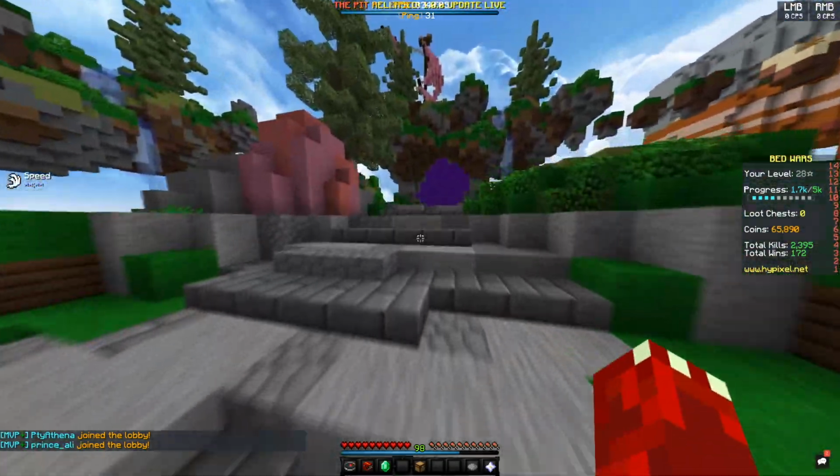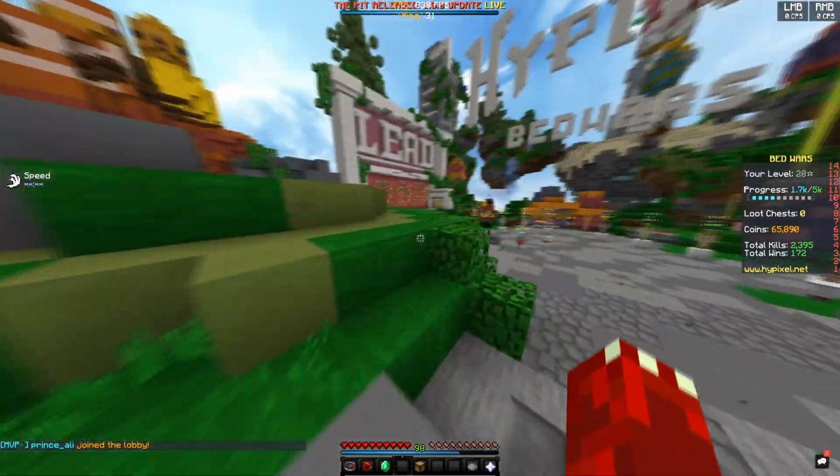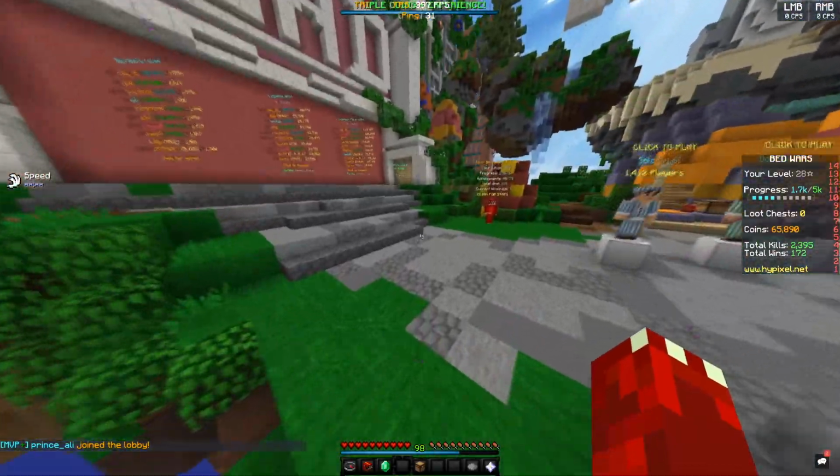You might be looking at my screen and seeing that stuff is a little bit different. Like I have a different CPS counter, as you can see my trash CPS, and I have a different FPS counter, and I even have a ping counter.